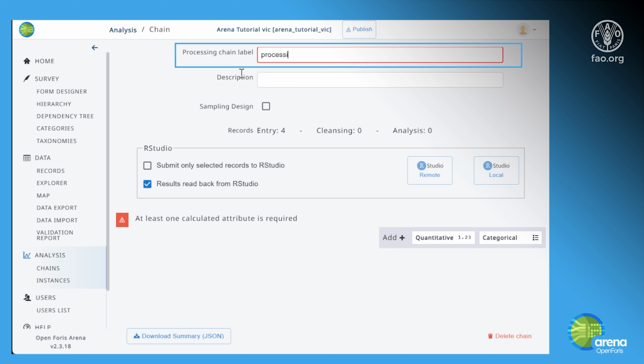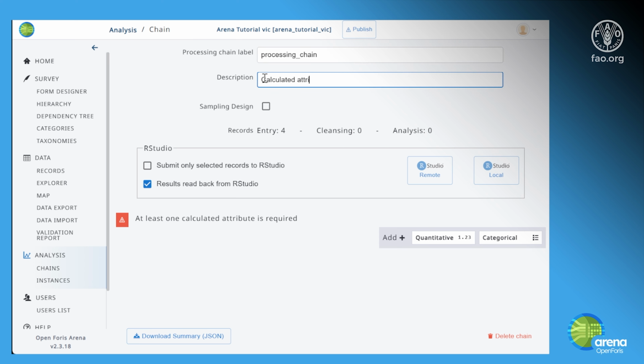In the field Processing Chain label, enter a name for your processing chain. For this tutorial, we use processing_chain. All attributes calculation must be allocated within this chain. You can add a description, for example, calculated attributes of the forest inventory. Now we will create our first attribute. At least one calculated attribute is required in a processing chain.